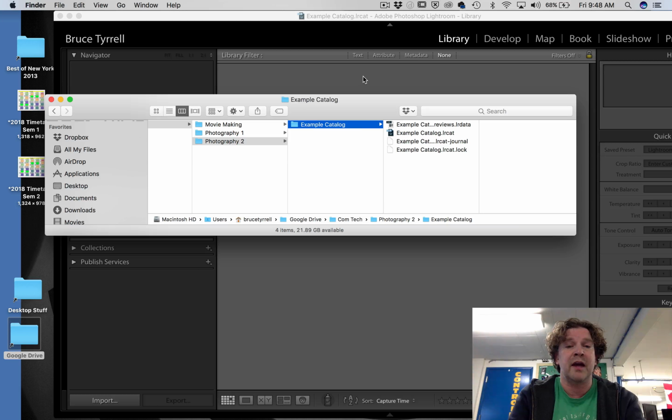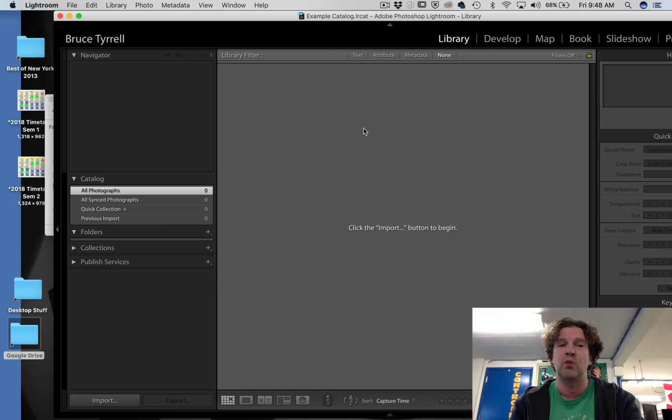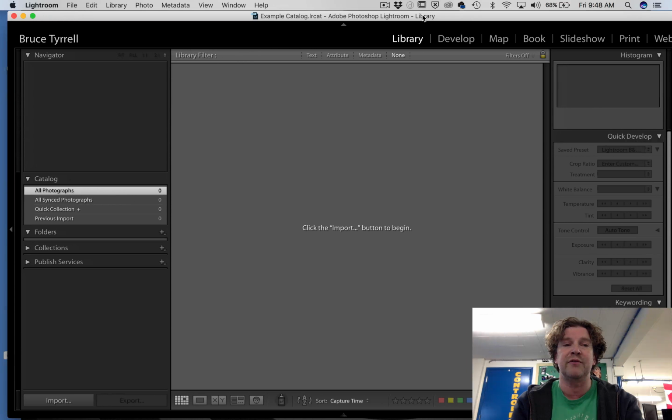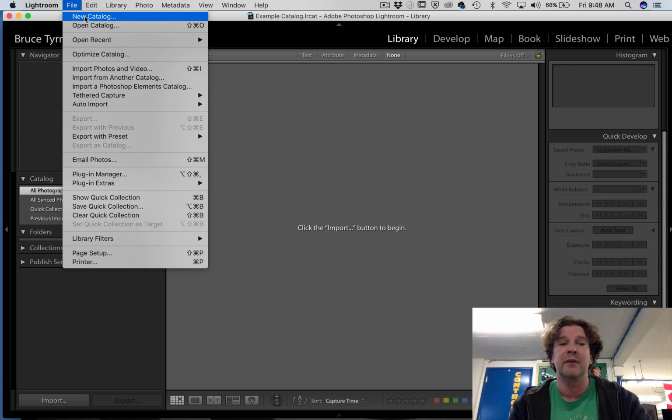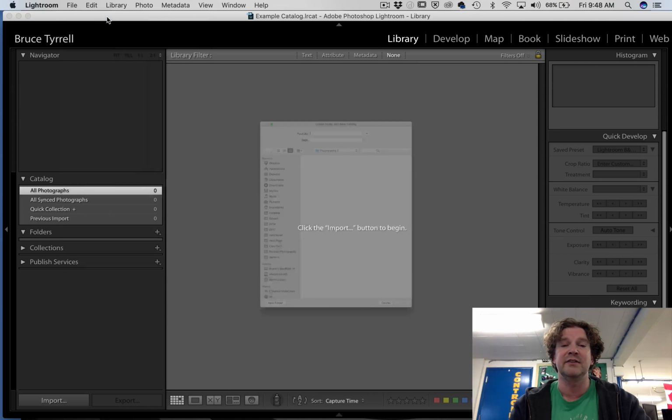Okay, and, oh, I should add one more thing. If you don't have those settings in your preferences, you can make a new catalog by going up to File and picking New Catalog. It's as easy as that.